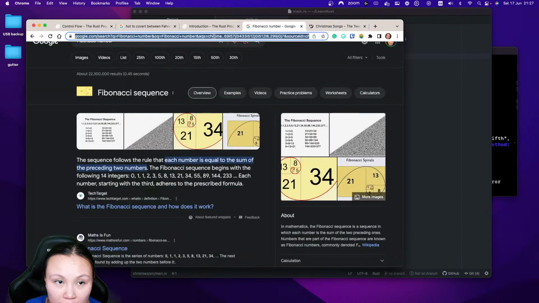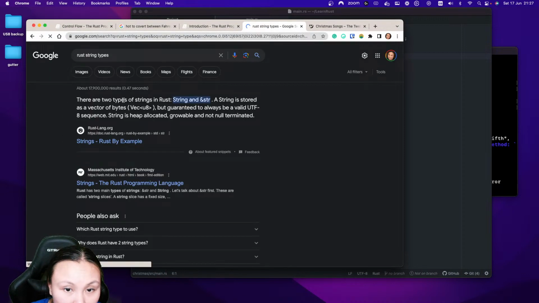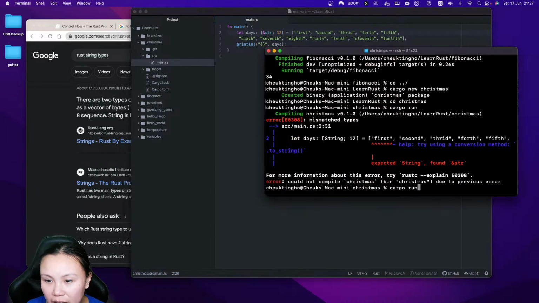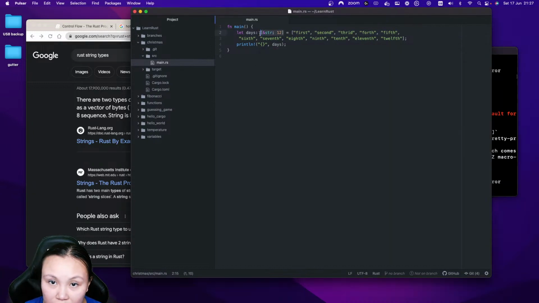I'll do some googling. Rust string type and string. I guess we're using and string here now. True string type is restored as a vector of type. I don't know. I haven't learned the string type yet, so I'm just going to do whatever I was told by the compiler. Or maybe I just don't declare it. I think it's fine. The compiler will take care of it for me, hopefully. Let's do that.